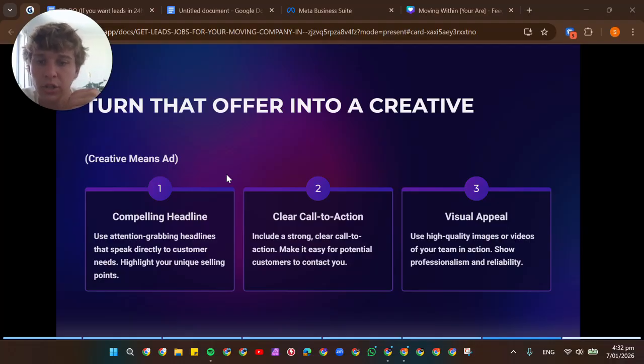Number two, a clear call to action. So include a strong call to action. Basically, a call to action means what's the next step they should take. So after seeing this ad, I should do this. After seeing this amazing offer, this amazing moving company that I've just seen, I get a quote. I give them a call. I give them an email. Whatever it is that you want them to do, that's what a call to action is.